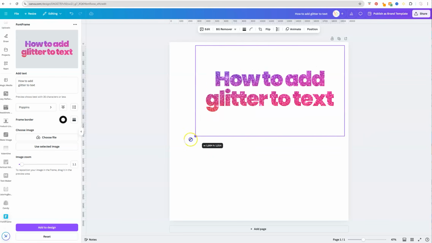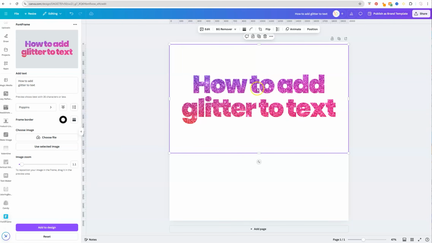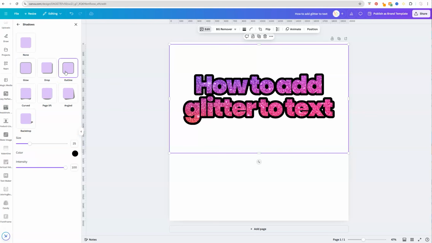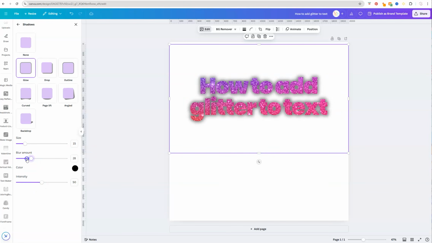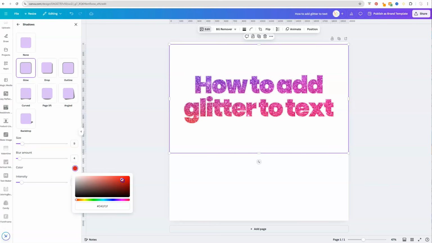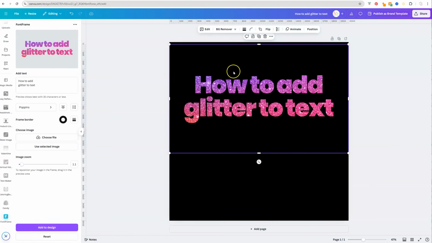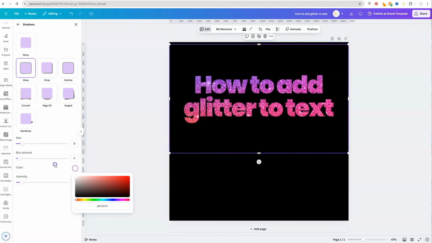When you add it, it does come in as an image, so you can edit it as an image as such. You can add an outline, glow, it's totally up to you. But that's how easy it is to add glitter to text in Canva. Hopefully you learned something new.